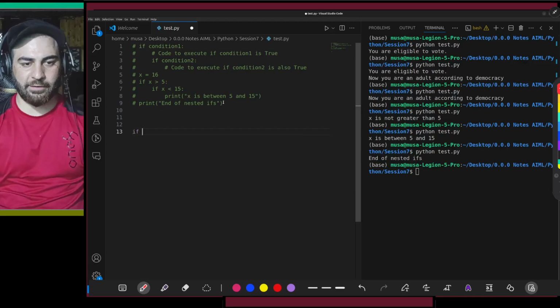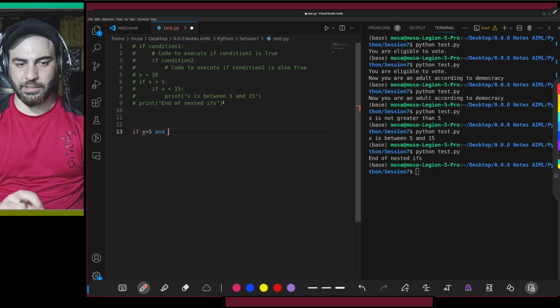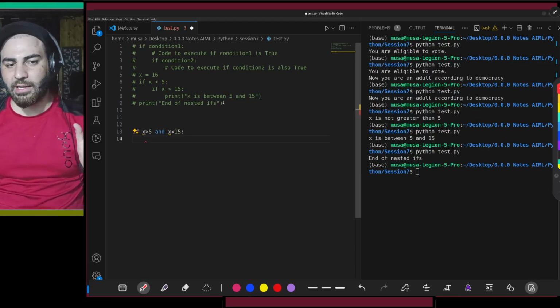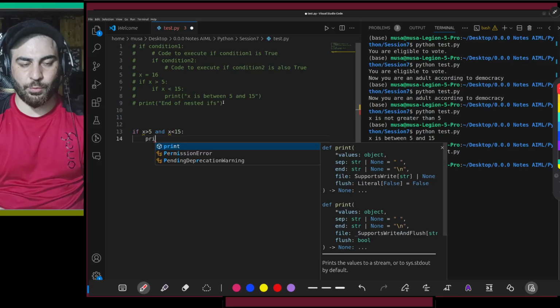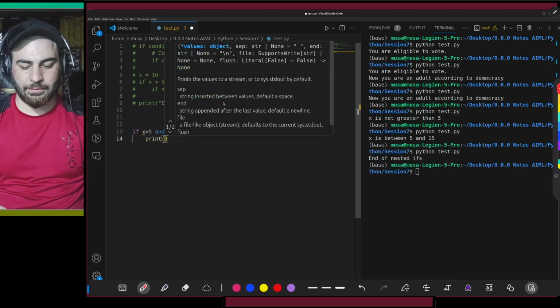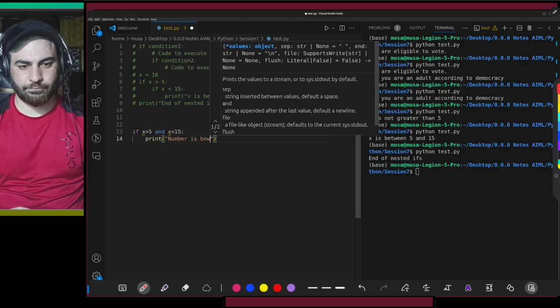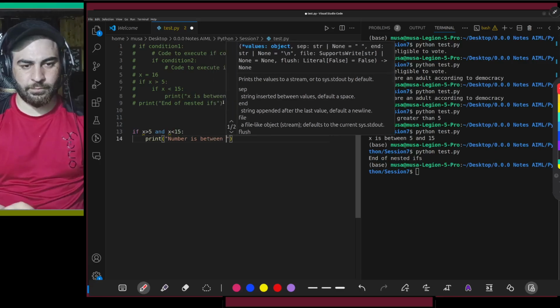So let's suppose we write if x is greater than 5, and now we have this AND operation, and x is less than 15. If these two conditions are met, then print, whatever this is, number is between 5 and 15. So now what I have done is I have used logical operators in between.